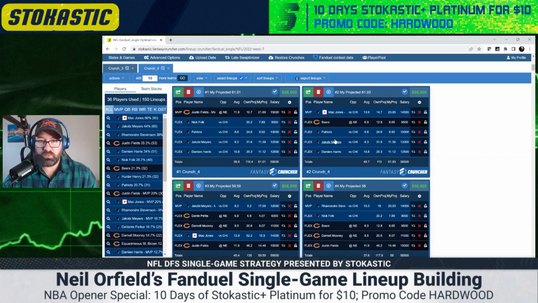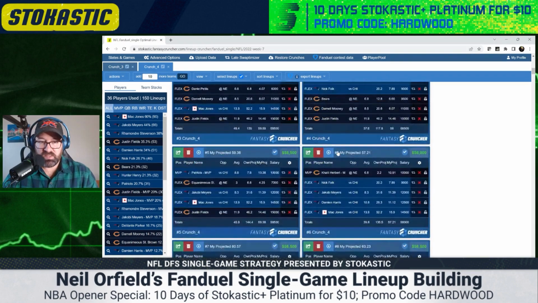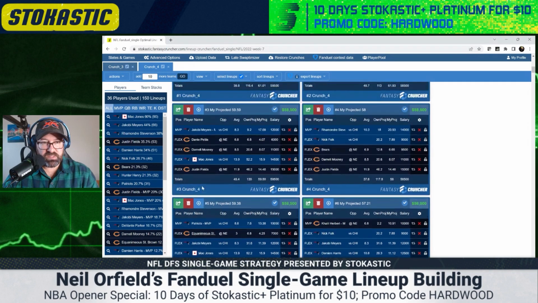Here you can see right away we've got Mac Jones in the MVP spot with multiple pass catchers. We also have Mac Jones going up against the Bears defense. We've got four Patriots against one Bears defense. Remember, I set that to max four players against my defense. Here it comes to fruition. I don't mind seeing that in some lineups. Fields with ESB, Fields with multiple pass catchers.